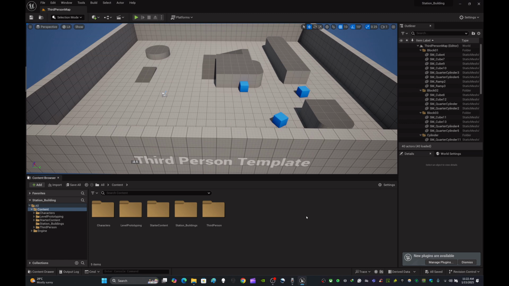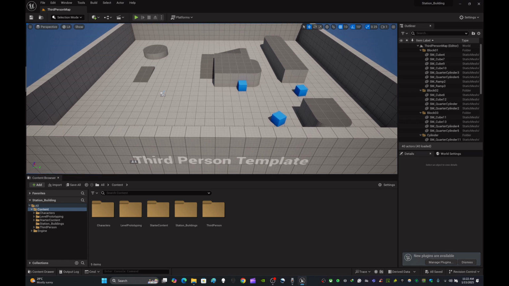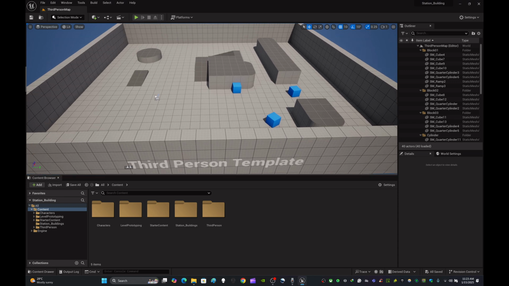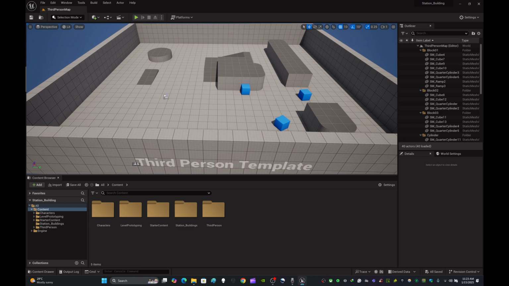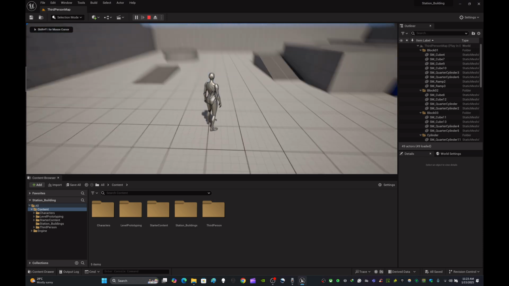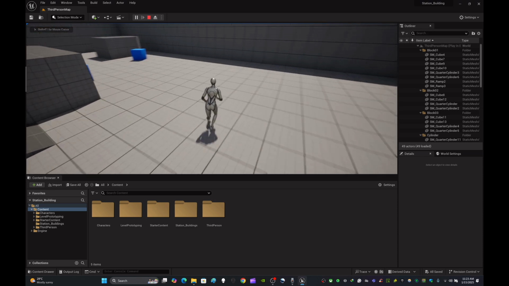Hello everyone. This is the continuation of the Unreal Engine project tutorial. So today you will learn how to import a static mesh into the Unreal Engine project and scale it properly. Before doing this, we have the third person template, as you can see here, along with the player import.